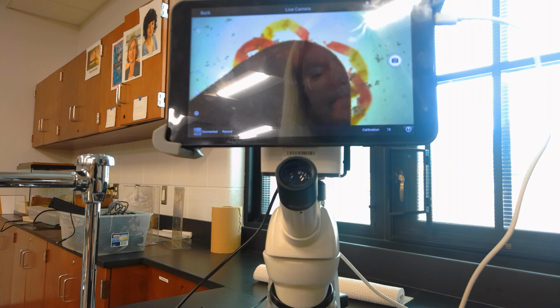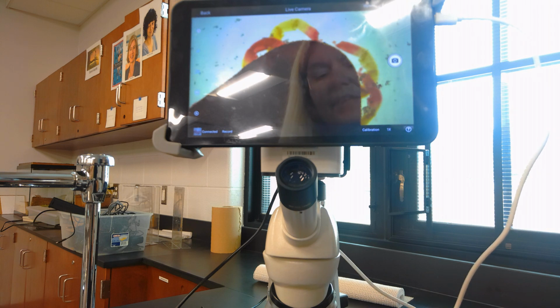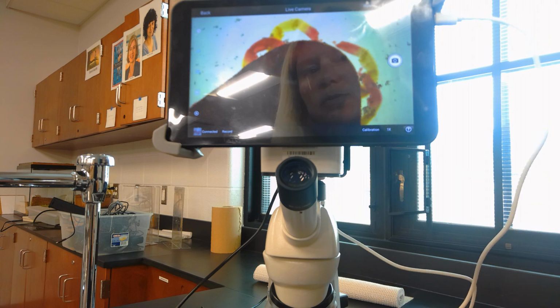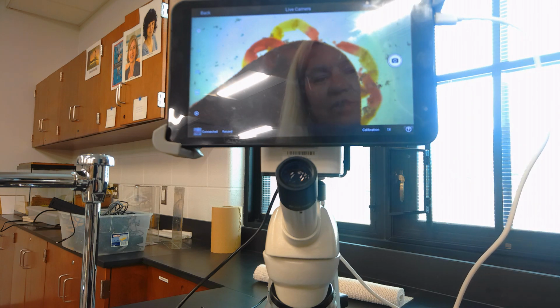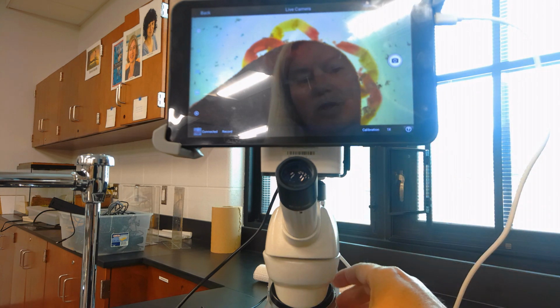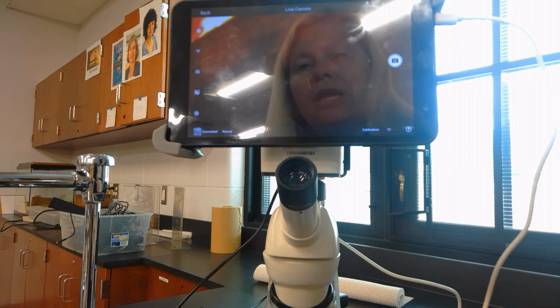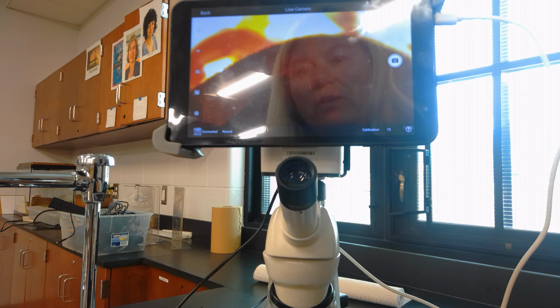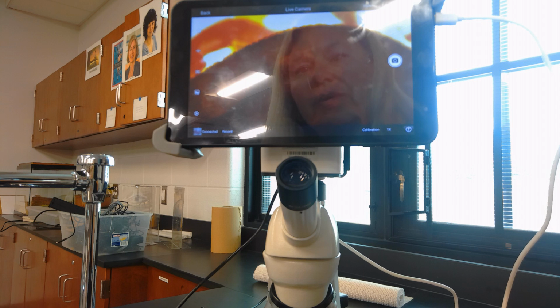So again, I'm on low power. That's what you should always start with. The stage is going to be as high up as possible. And then start kind of using your fine adjustment knob to get some of those images into view. That's just a general idea. Once you have it in view on the low power, then you can switch to the medium power, and again you can move your slide around a little bit, and again use the fine adjustment to go back and forth to get a better image.